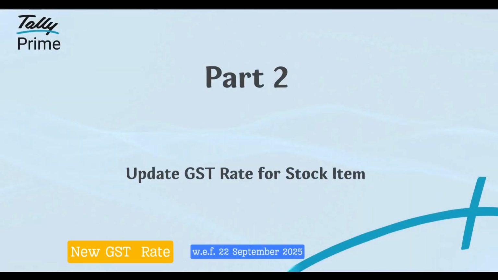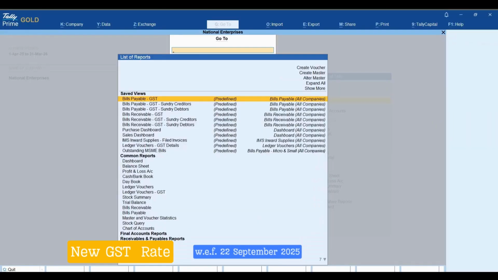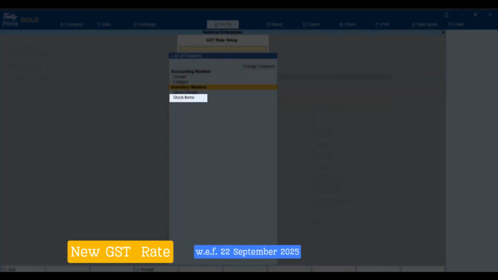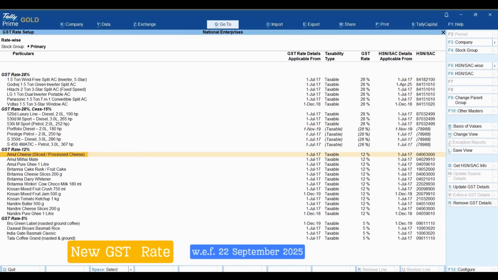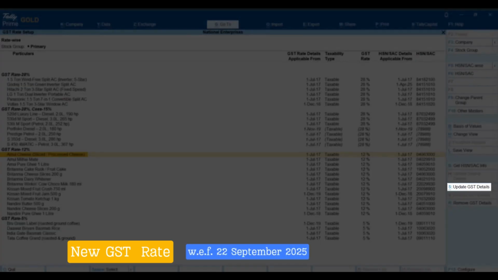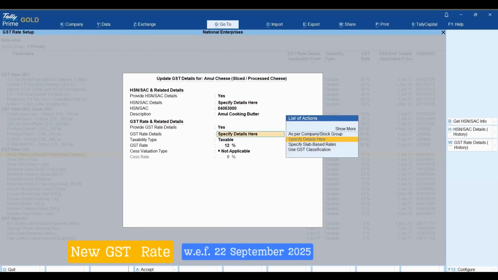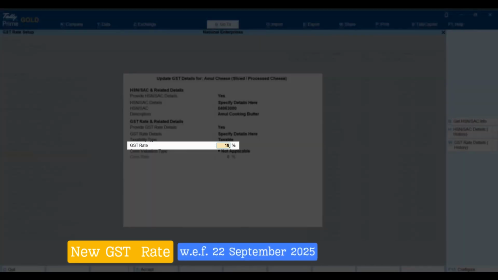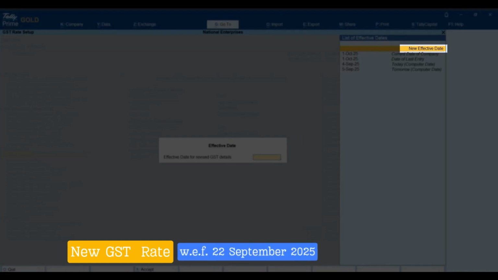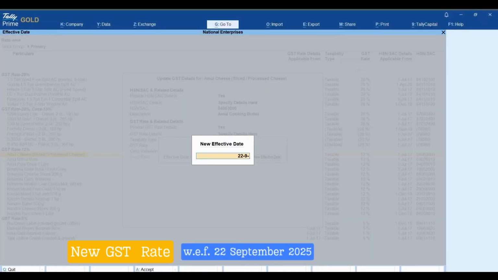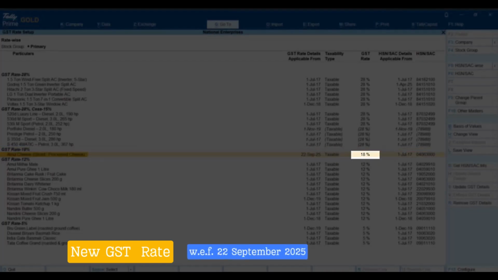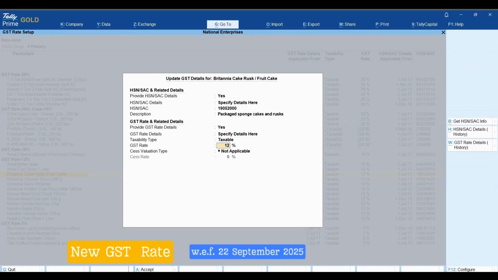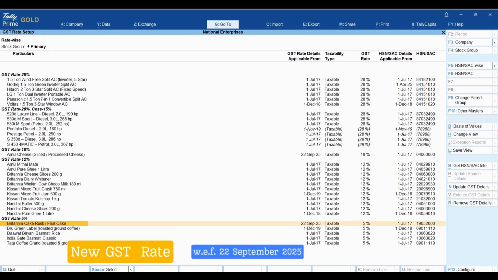Let us now see the steps to update the rate for an individual stock item. Go to GST Rate Setup, select Stock Items, and press Enter. Place the cursor on the stock item you want to update the rate for and press Alt-S. Under GST Rate and related details, enter the GST rate. Select New Effective Date and specify the applicable date for the change of rate. Save the changes. As you can see, the GST rate is updated. Similarly, you can update the rate for other items.